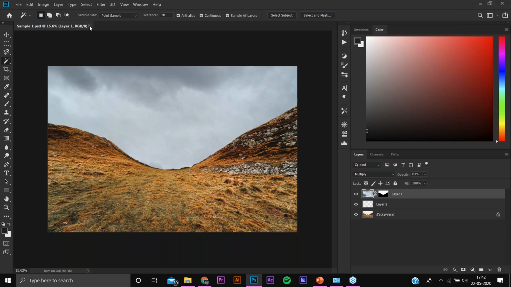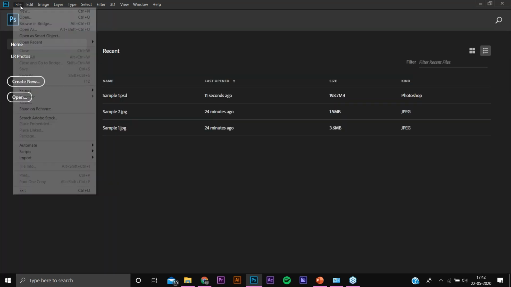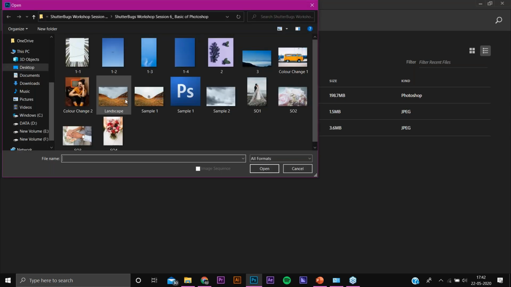And now we would be closing this and going to open sample image one. Now you would be seeing some benefits of using the Photoshop document.